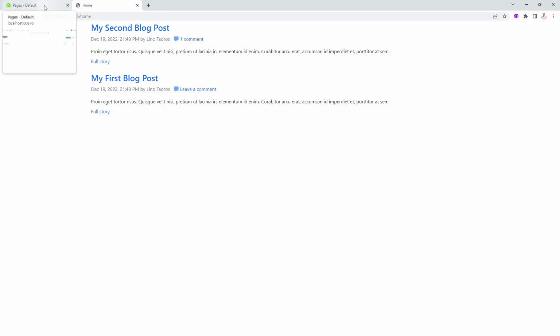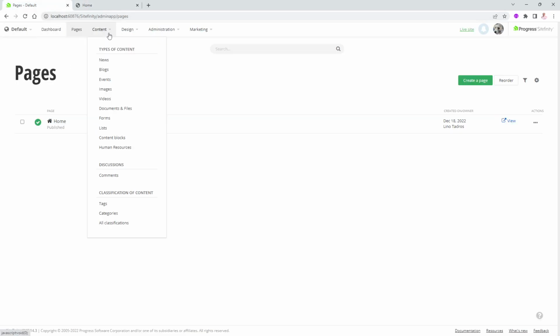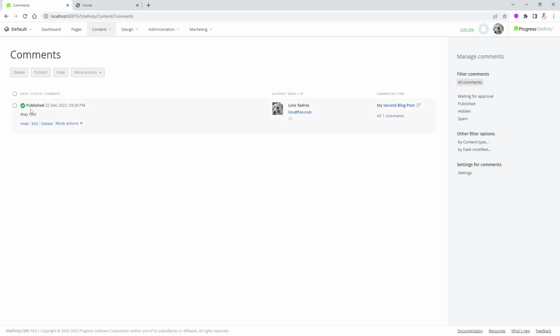I'm going to go back in here and notice now if I go to content and click on comments, you'll be able to see that there will be 1 comment coming in. There it is, it's published. It says way cool. I can hide it, I can delete it, I can edit it. I can actually mark it as spam if you want.